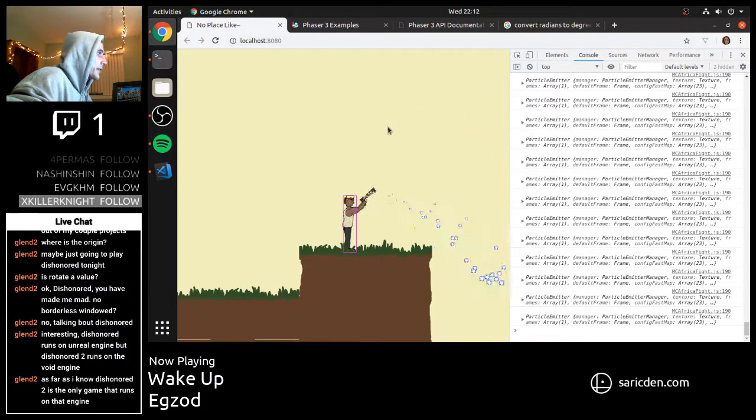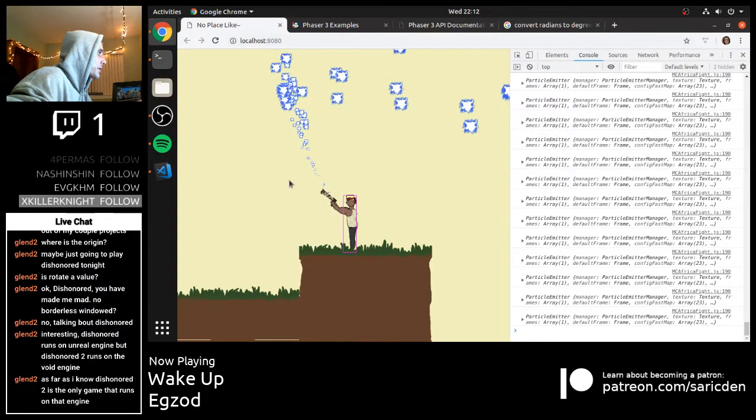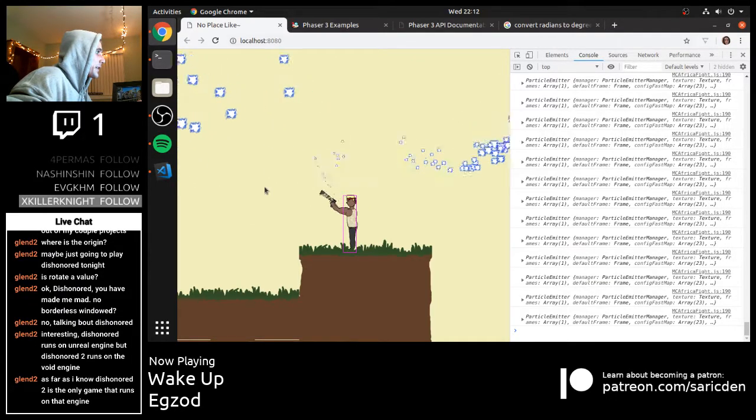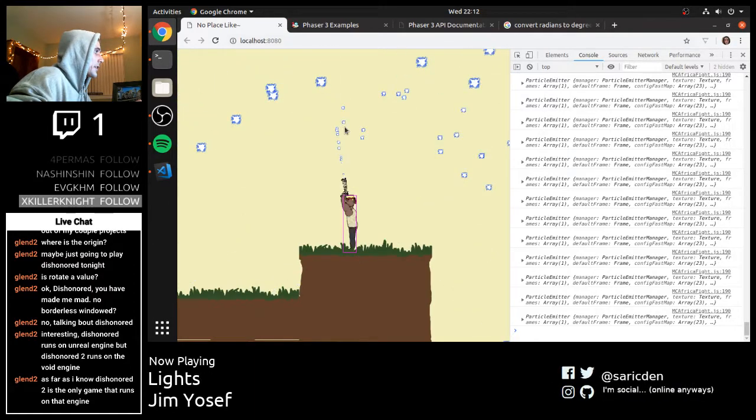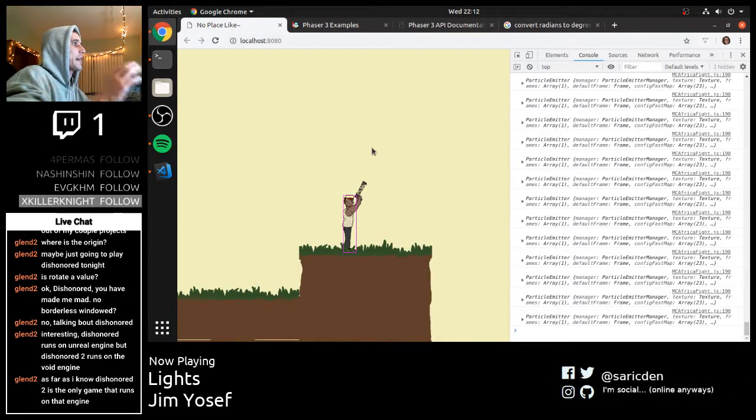And just like that, we have a gun that shoots bubbles and the bullets lag behind a little bit when you rotate really fast, but that's all stuff we can improve later on. For the most part, I am pretty happy with that.